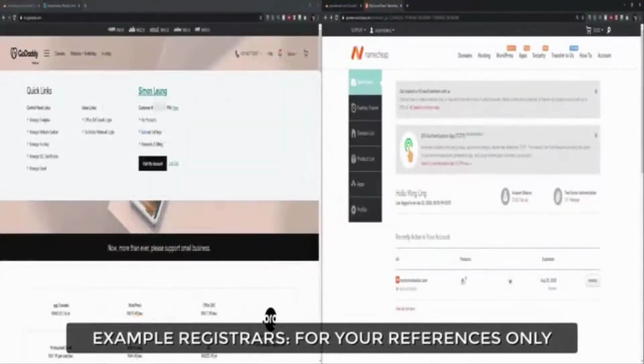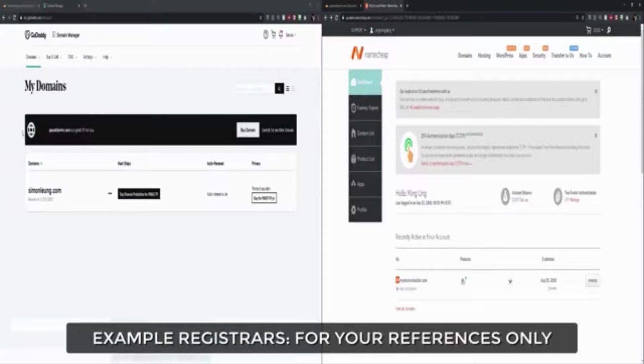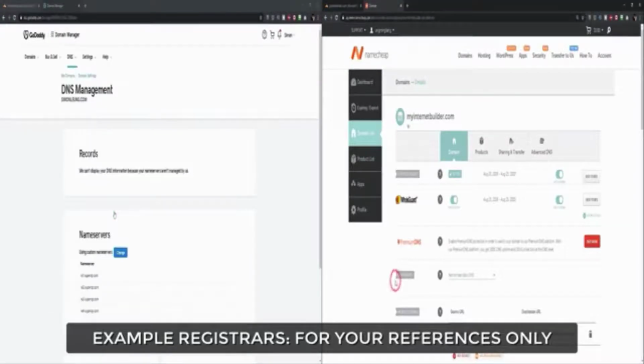Because the dashboard, navigation, and menu names could differ for each individual registration company, you are advised to navigate through the account yourself, identify your domain name, find where you can manage that domain, and look for where you can change your name server or DNS records.